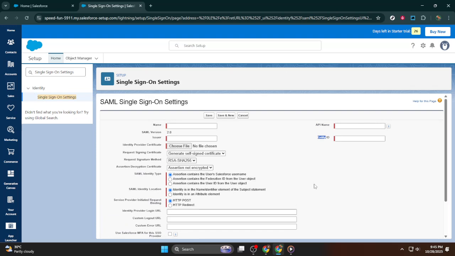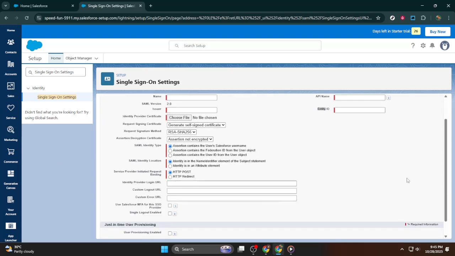You should either see your identity provider's login page or notice a new SSO login button on the Salesforce login page, depending on how you configured it. Now enter your credentials to ensure the single sign-on functionality works as expected. And there you have it. By following these straightforward steps, you've successfully configured single sign-on in your Salesforce organization, making secure access more efficient for users.